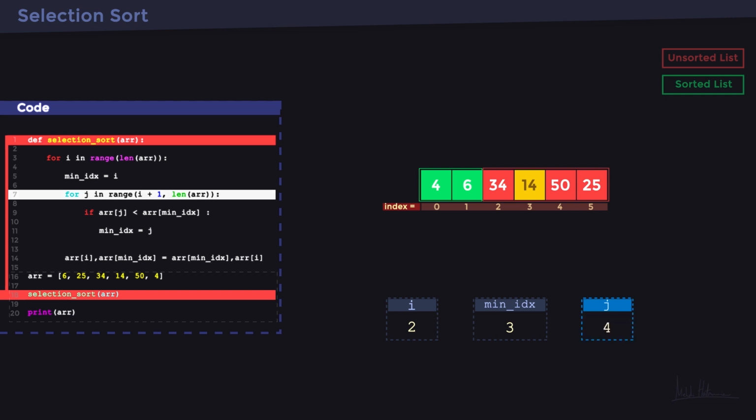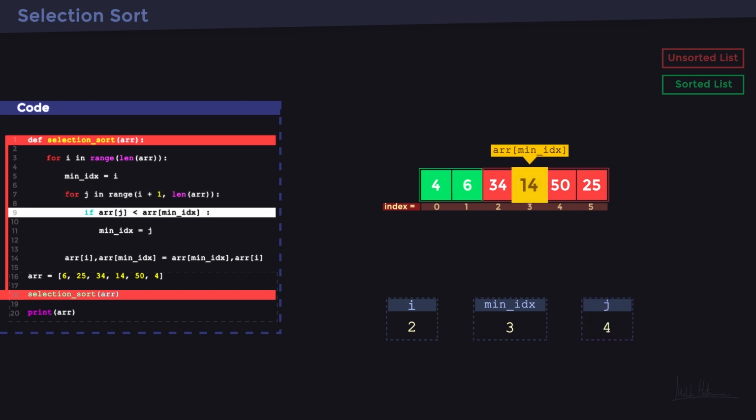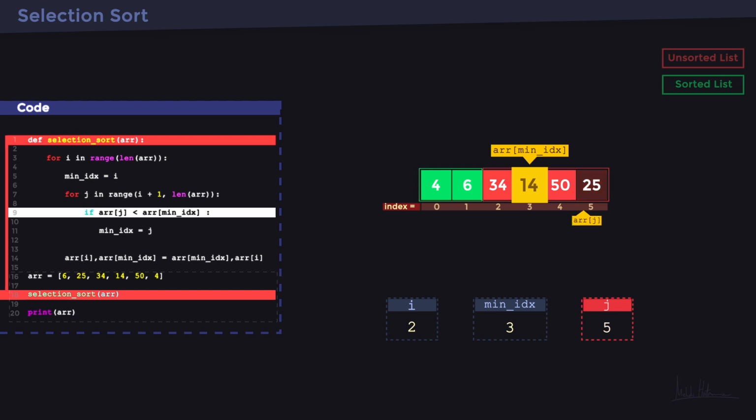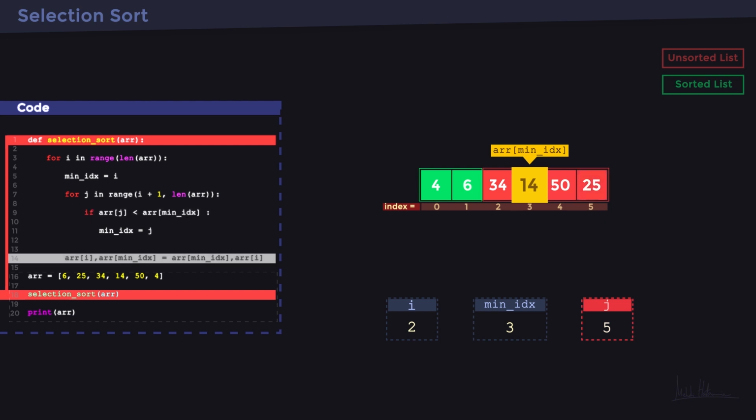Go to the next line and check whether or not 50 is less than 14. The condition is not true. Increment j again and go to the next line to check whether or not 25 is less than 14. The condition is not true, and then go to the following line and swap 14 with 34.